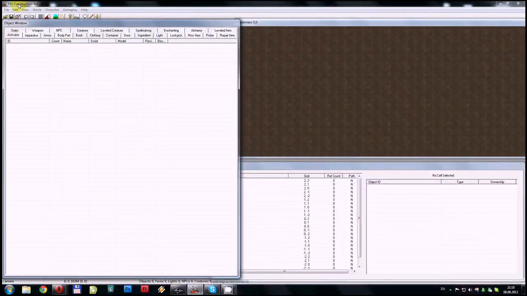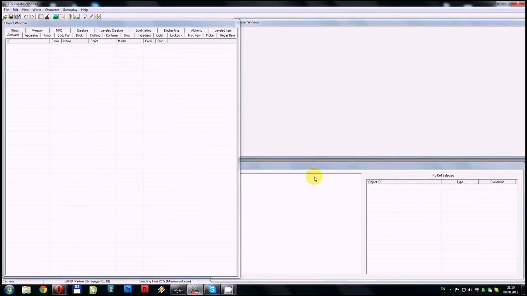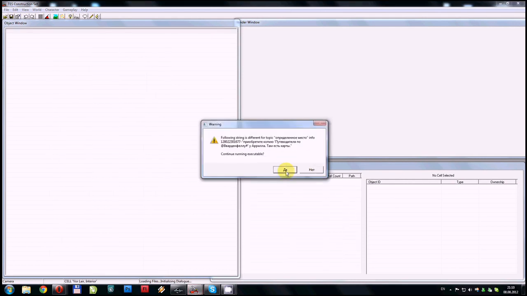And then after this, you're going to want to open up your Elder Scrolls Construction Set from Morrowind, not from Skyrim. And then you should be left with a screen that looks something like this once you open it up. And then from here, you're going to want to go to File, Data, and select Morrowind, Bloodmoon, and Tribunal, and hit OK. And it'll come up with a whole bunch of errors, and just hit yes through all of them.